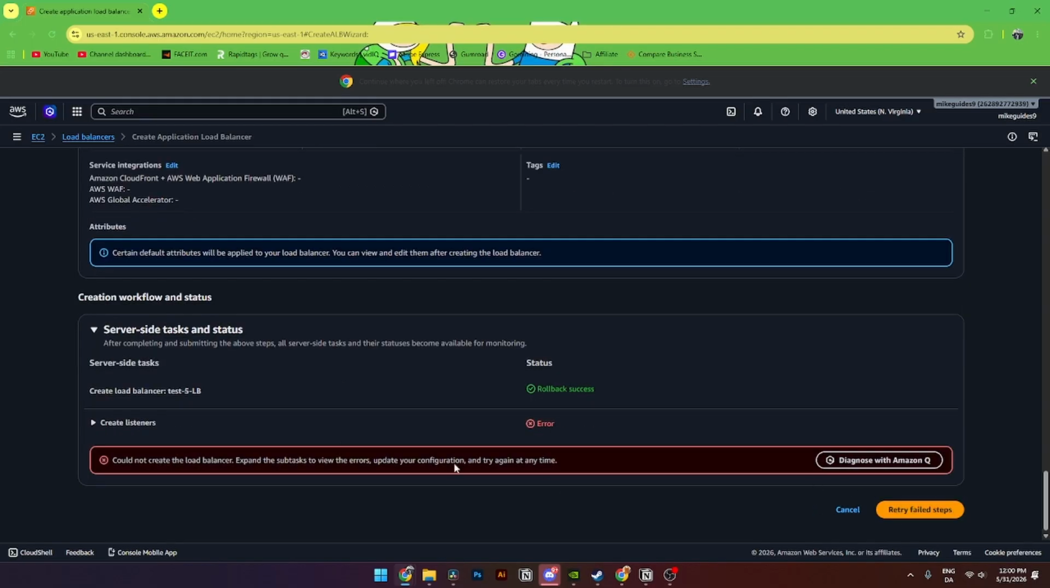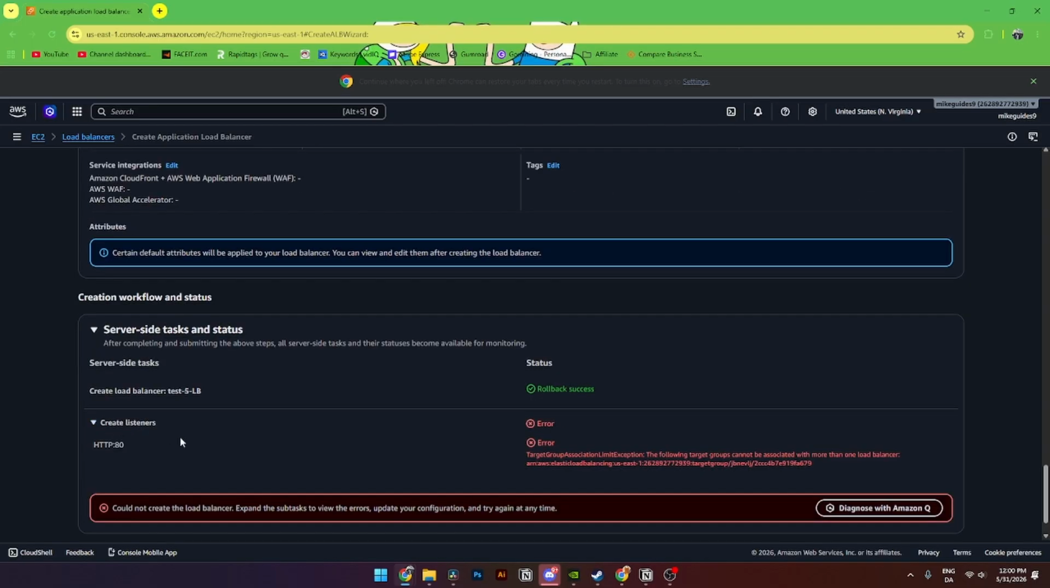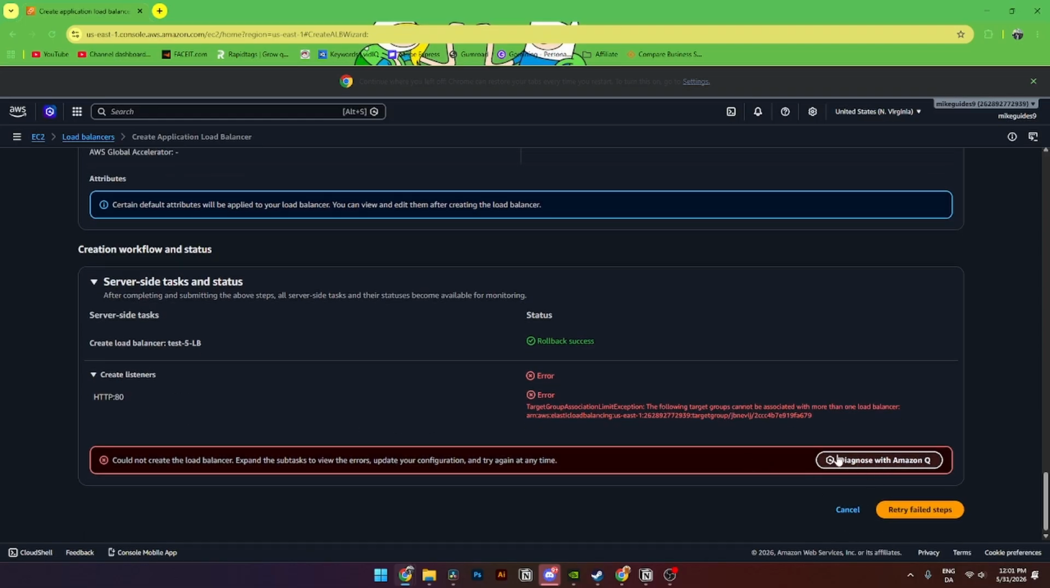Sometimes there will be something like the HTTP having an error status, but from here, you can either diagnose with Amazon Q, or you can try retrying the failed steps and then try creating one again. But from here, you'll be sent over to your specific load balancer once you've successfully created one. And then you'll have successfully created a load balancer inside of AWS. But that's how I do it.